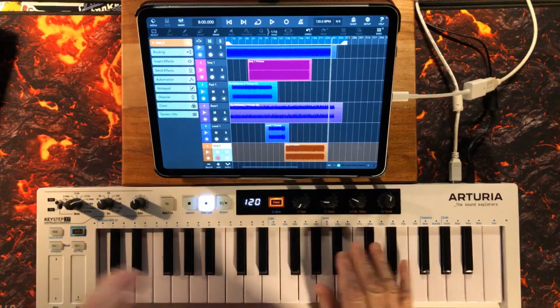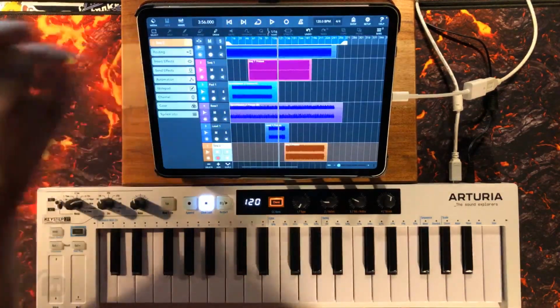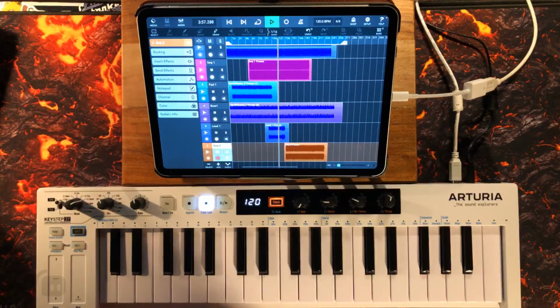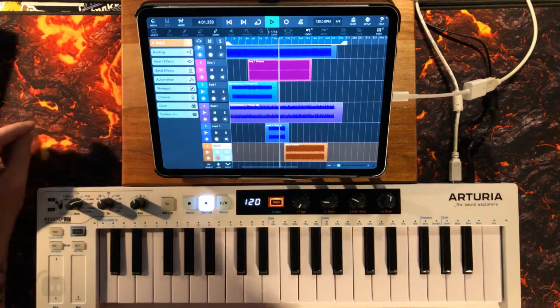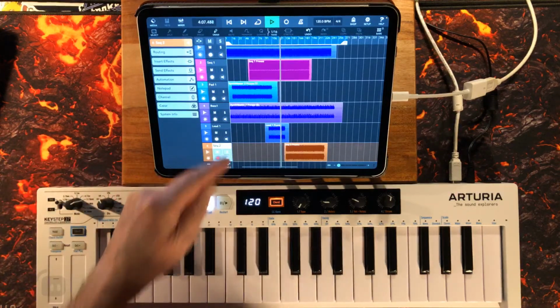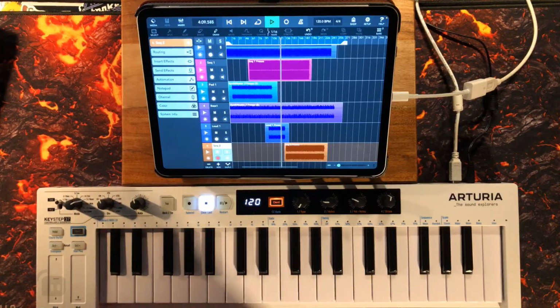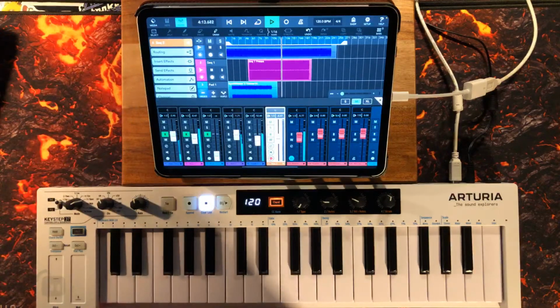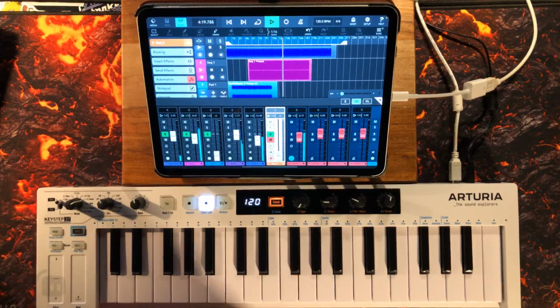So anyway, let's see what we've got now. And we want to be doing some automation on this now. So let's find our track. Let's show you the mixer. I'll arm the read and write.